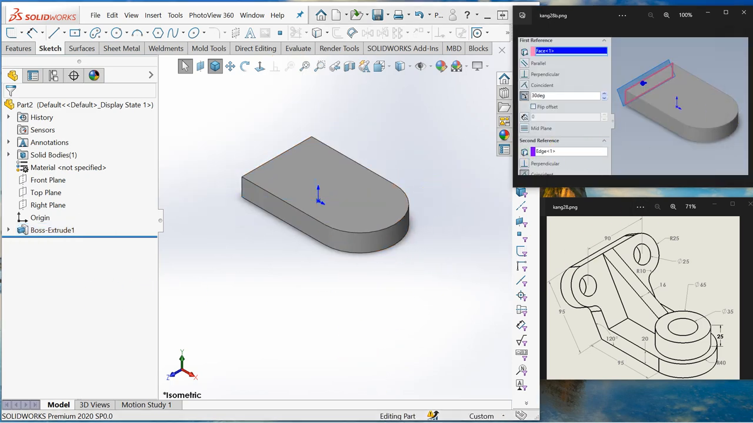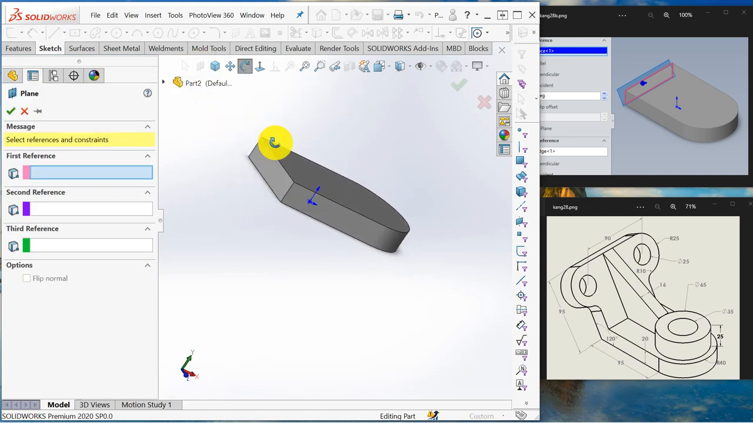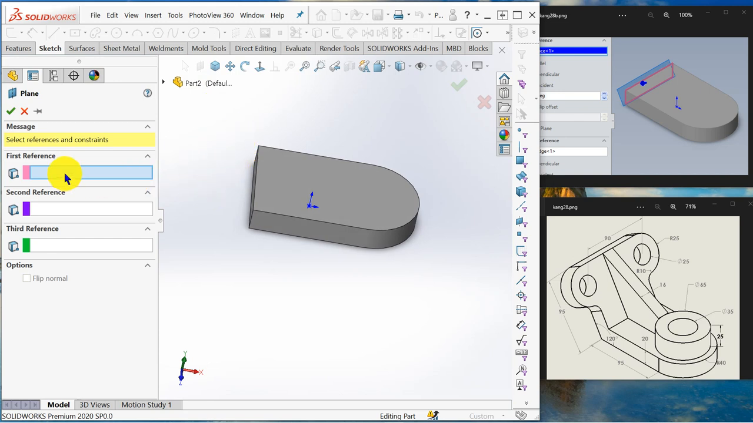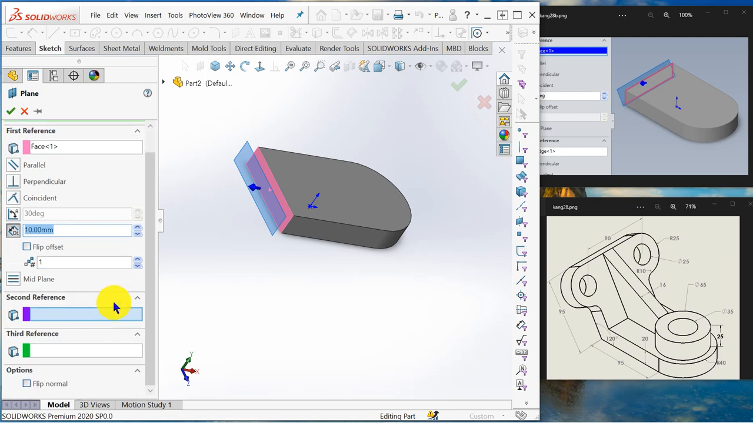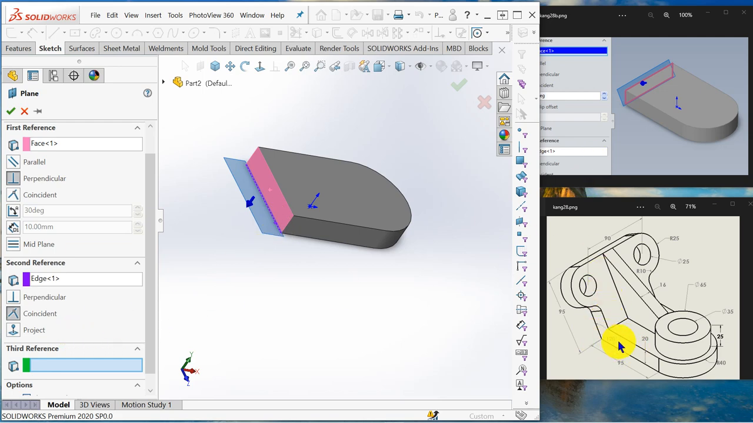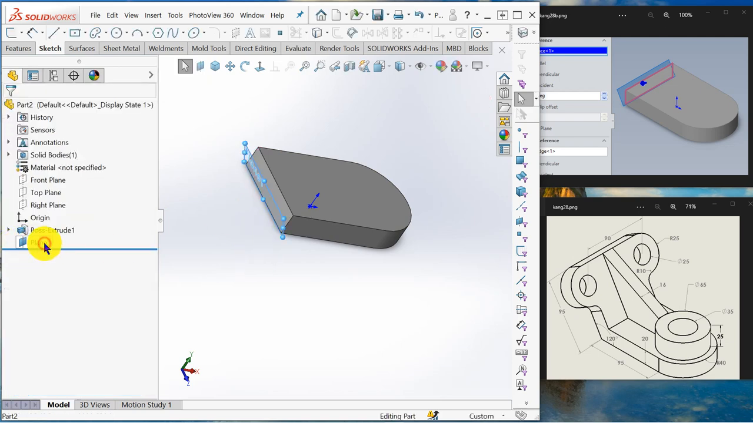Okay, the next part is we are going to create a plane. So you use this command, the plane command. For the first reference, you choose the face here. Your second reference will be the edge here. And you know that the angle is 120 degrees, so I need to key in an angle of 30 degrees, because 90 plus 30 is 120 degrees. Click OK. Okay, I try to hide the plane.